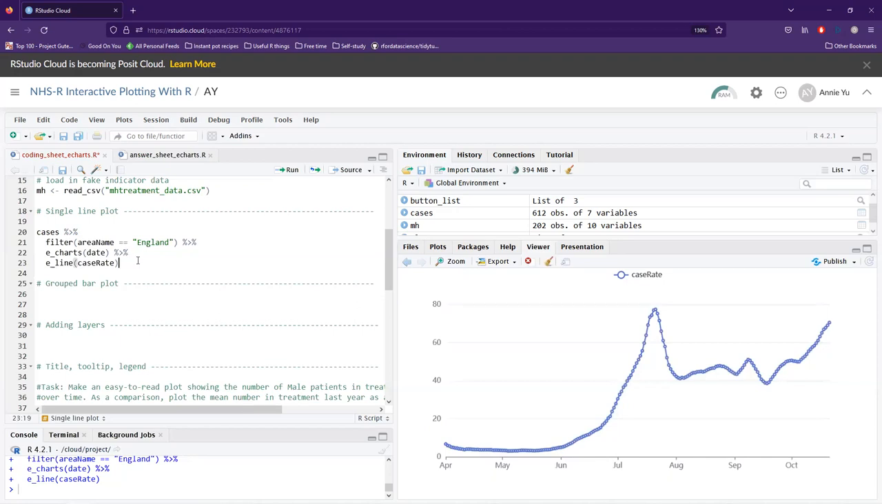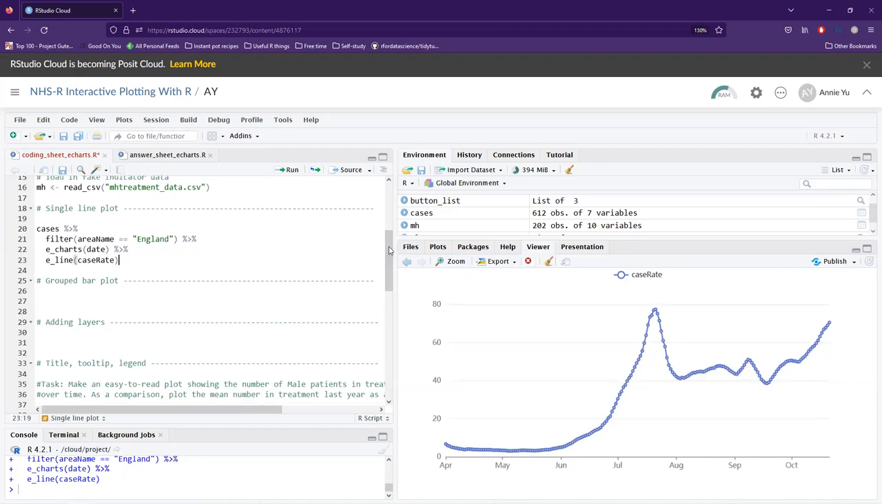And it's done that. I think that was pretty easy. And you'll notice that in general, the eCharts visualization looks different. It's got a different default color scheme and animation and all that. Visuals are a little bit different.